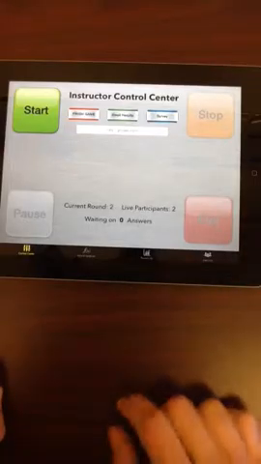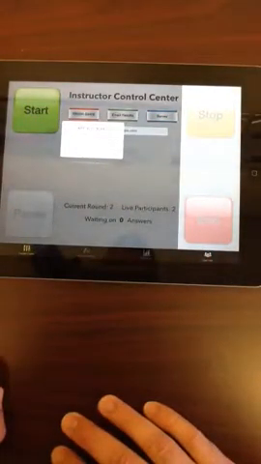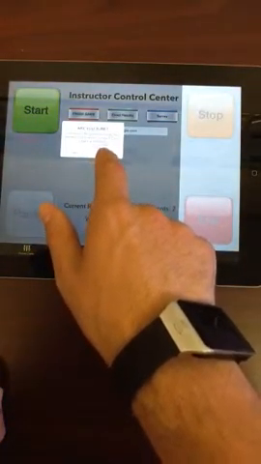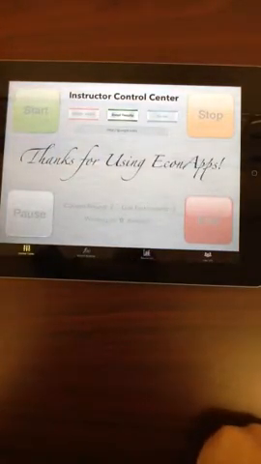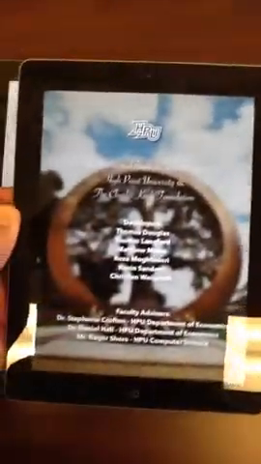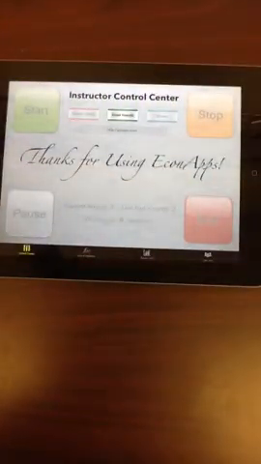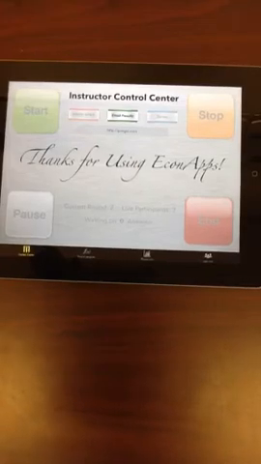Okay, so then you can just hit the home button or you can finish the game and hit continue, and then it'll give you that thank you for using EconApps, and it will tell the students about the app. And that's the tutorial. Thanks.